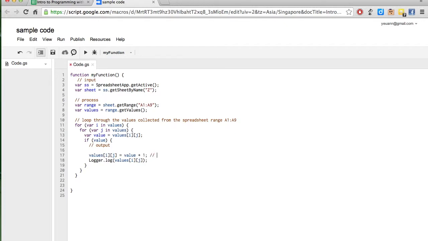So meaning, let's say 1 plus 1 equals 2. Very good. But let's say it has something like A B C D. What happens when you add 1? You literally add a 1 to the end. So just take note of this when you do addition and so on in the loop.